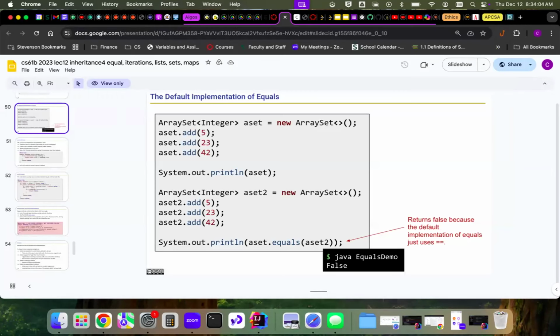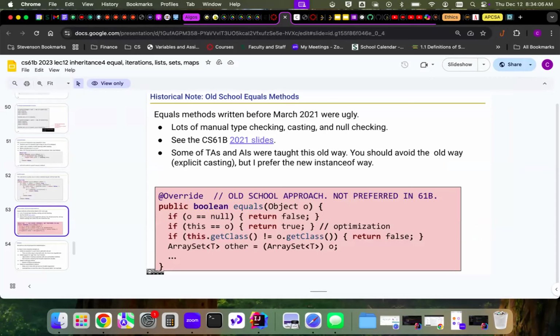If you look at the code from the lectures, or code in general, you'll often see this code right here. If o equals null, so if this object is null, return false. If this equals null, return true. Why are we doing that second line right there?